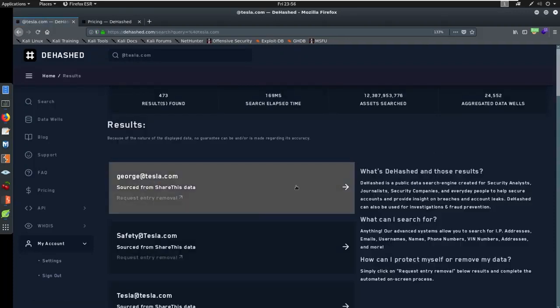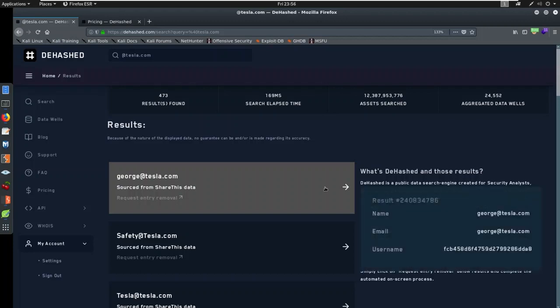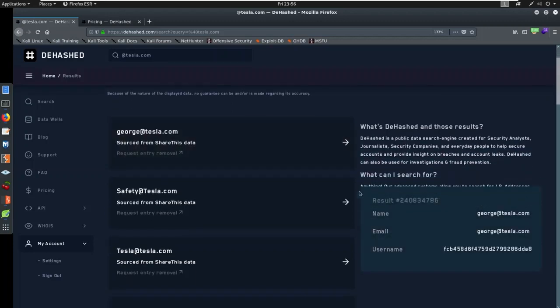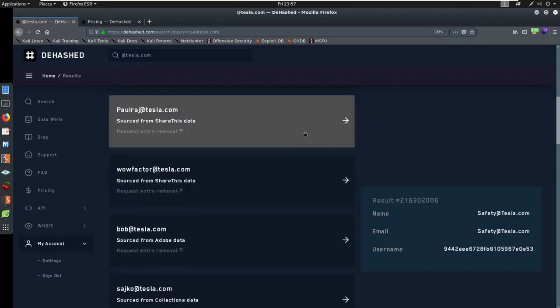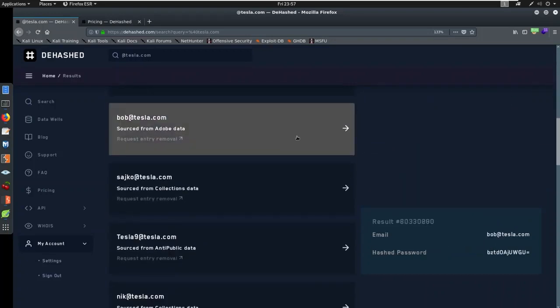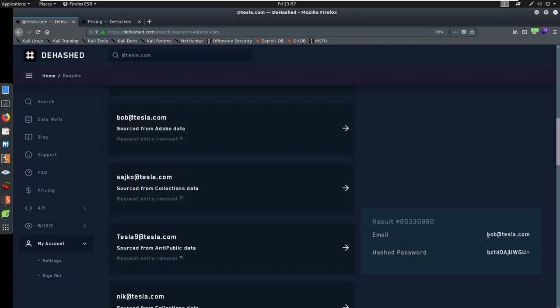Okay, here's George at tesla.com. George has been in a shared data, so there's no actual details here besides a potential username, a name, email. Okay, same thing with safety. We'd have to scroll down and see if we can find something. Okay, here's Adobe. Now Adobe will have, there's actually a Bob at Tesla. Bob at Tesla has a hash password here.